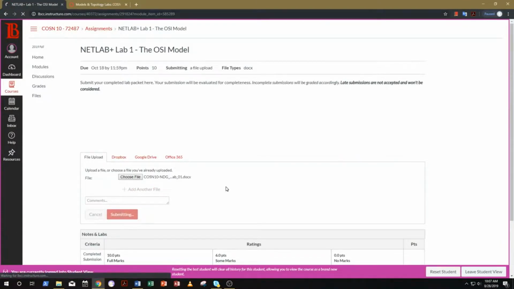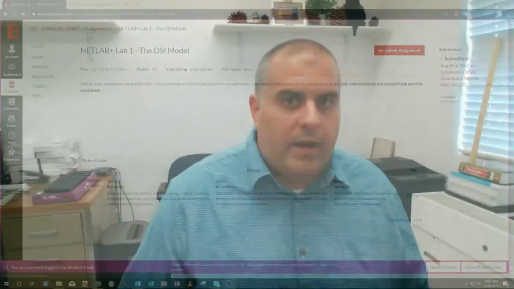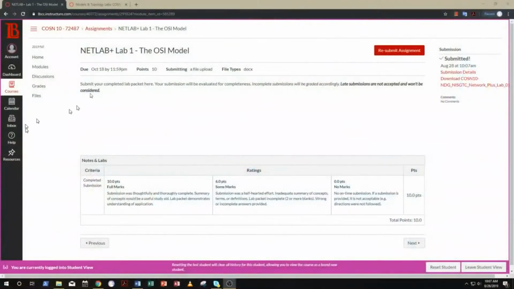Now, what if I mess something up, right? What if it turns out something went wrong with my screenshots, or I forgot to answer something or whatnot? I can always resubmit. You see, now it's become resubmit assignment. Okay, I can keep doing this right up until the due date. So if you forgot something and you need to resubmit, you can always resubmit it. But if the due date comes and goes, I'm only going to consider the most recent submission. All right, so that's how you turn in a NetLab assignment. That's how you work with NetLab.